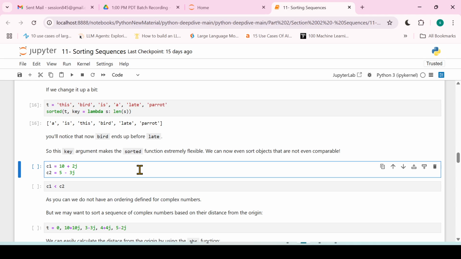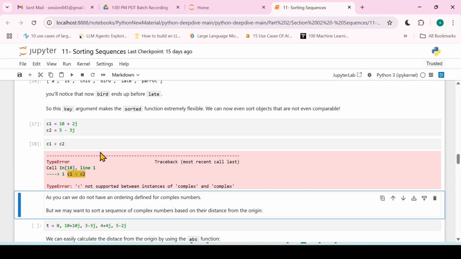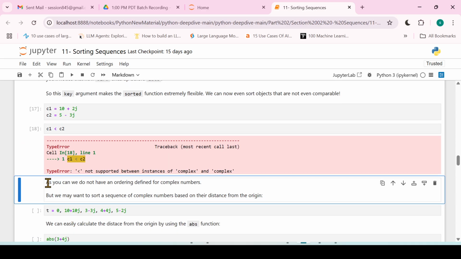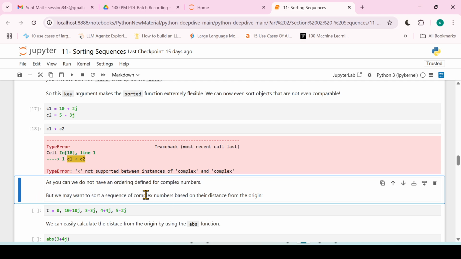Now you can also sort elements which are not comparable. Like we have this complex number. A complex number is not comparable. We can see that we cannot compare it; we'll get the error. But we can do sorting here. As we can see, we do not have the ordering of the complex numbers, but we may want to sort the complex numbers based on the distance from their origins, right?